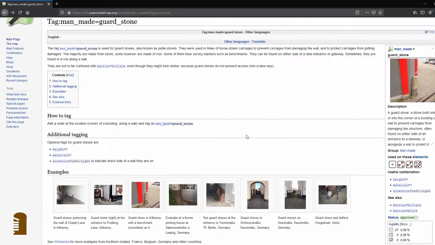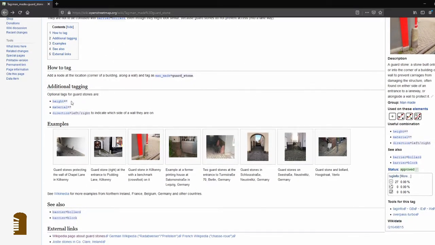And there's really not a lot to do with guardstones. You put the node on the map, you add man-made guardstone, and then you can put the height on it. I thought that might be useful. And then the material, which in Kilkenny in most cases I think is stone, but you can also differentiate between sandstone, granite, limestone, and so on, if you know about that kind of thing. I don't.